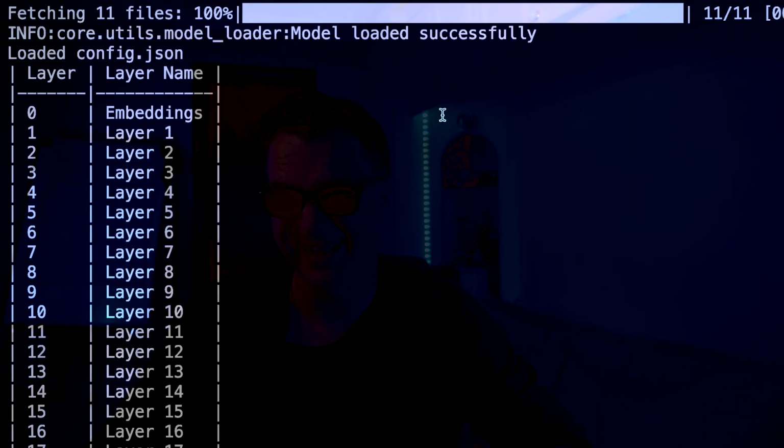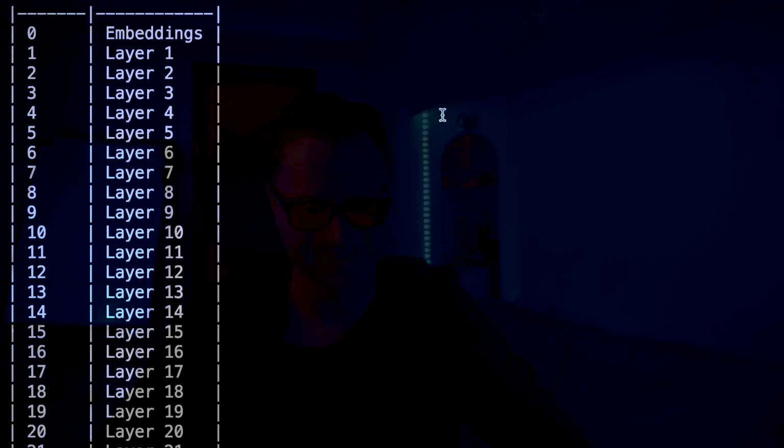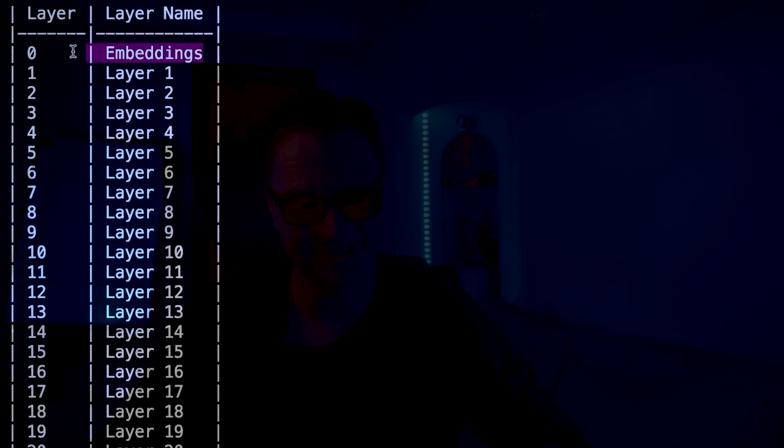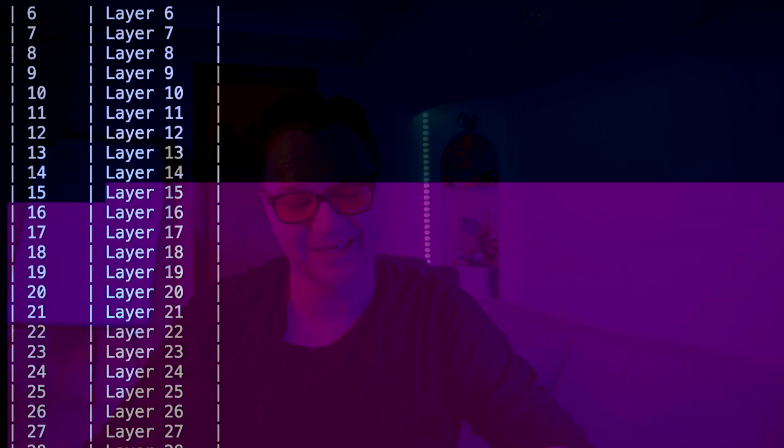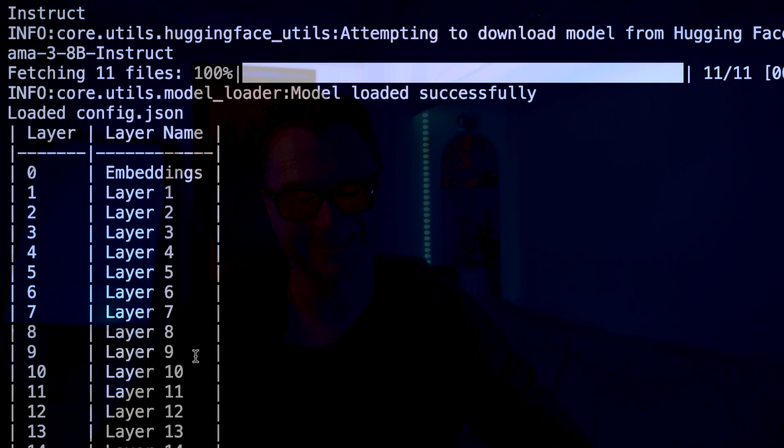And again, I can go a little bit further as well. One of the other things we're going to do, this is one of my other tools here, is look at the layers of the Llama 3 8B model. You can see here, the very first layer is this embeddings layer. And then I've got 32 layers underneath that. And then finally a normalization layer and an output layer.